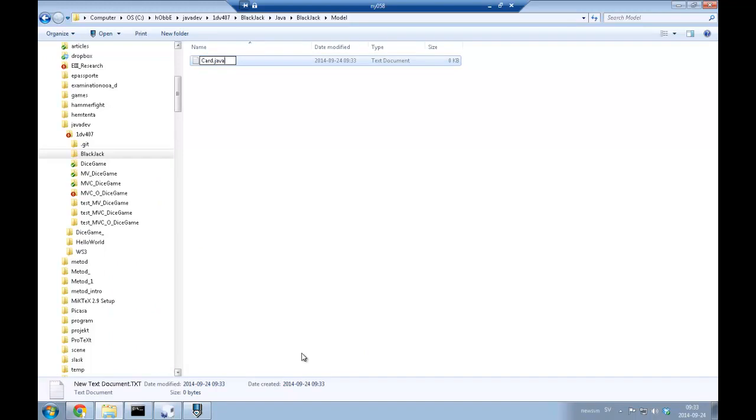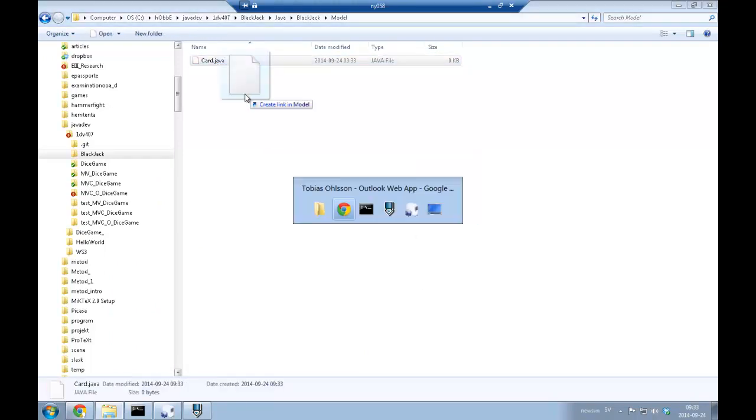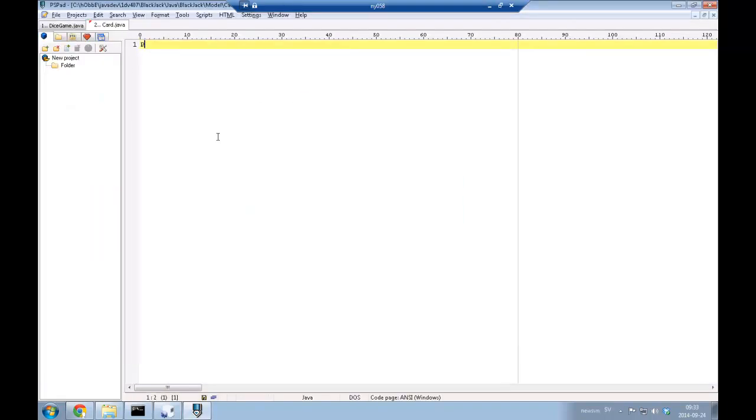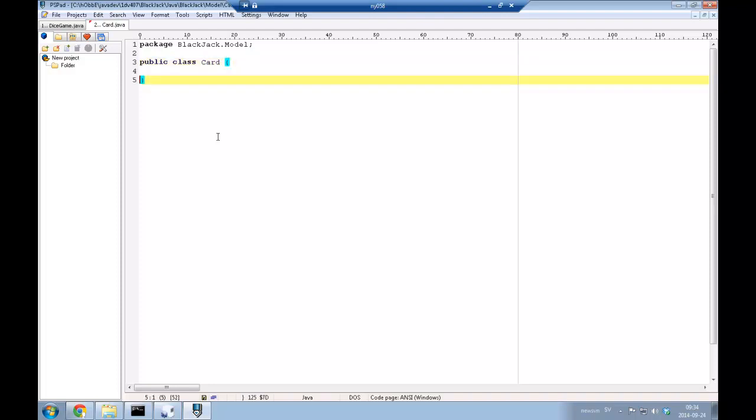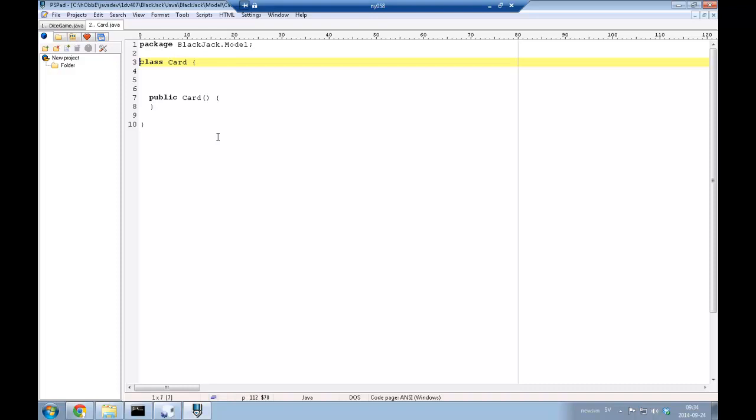Card. Blackjack model class card, and we need a constructor. And we also need these color and value information. Yeah, I made the class public. We could have it like this for now. We will see later if it needs to be public or not, that is, visible outside of its package.